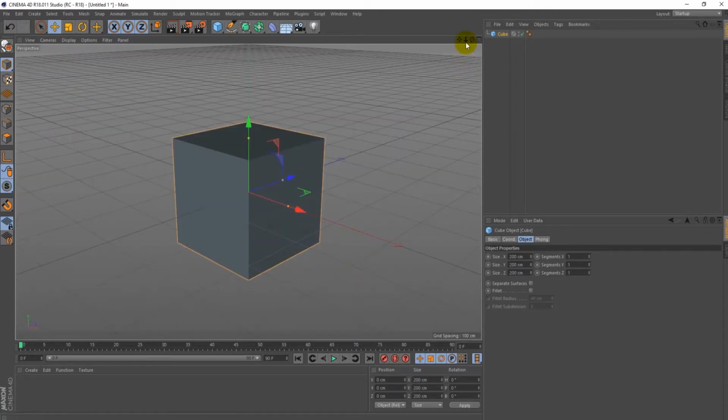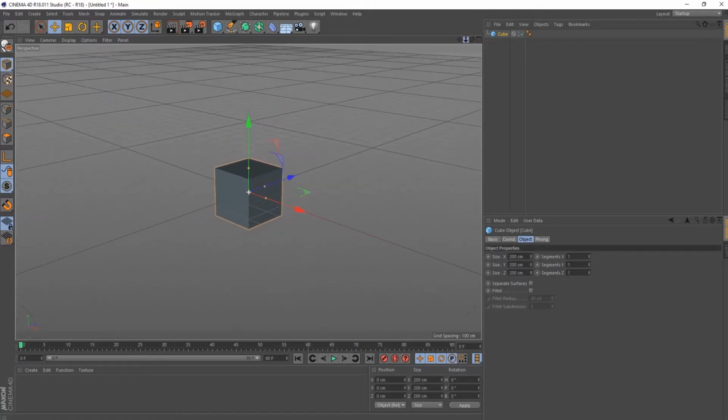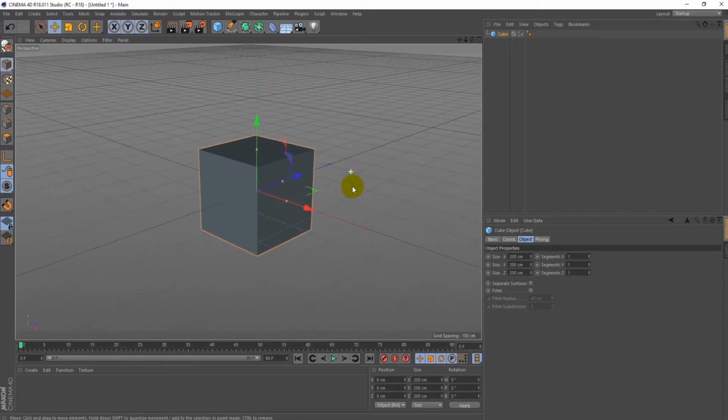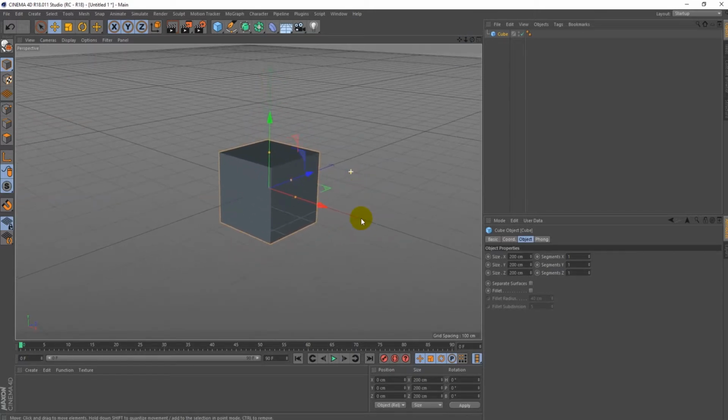The third tool is Scale Camera. Click and hold. This is moving the camera farther and closer to the object. You can also do this by holding down Alt and the right mouse button. Or you can use the scrolling wheel.